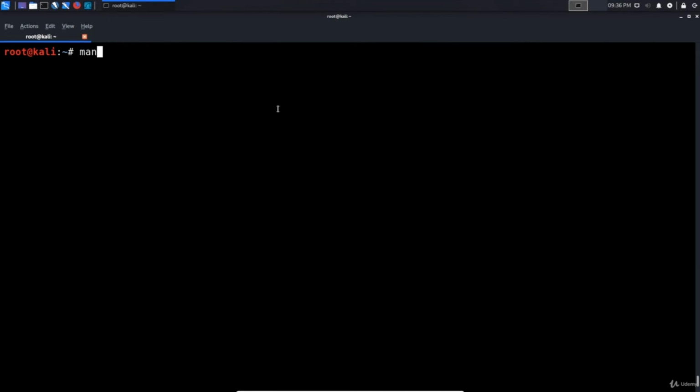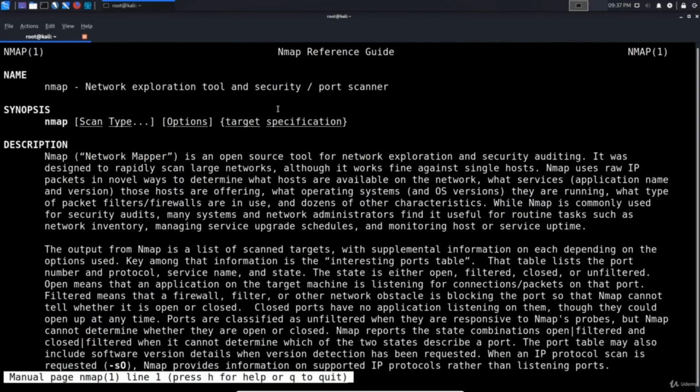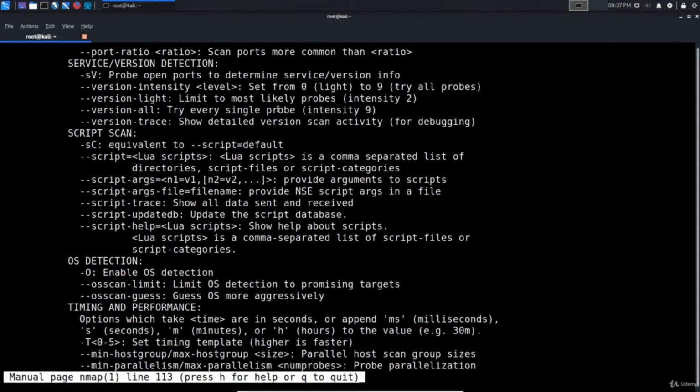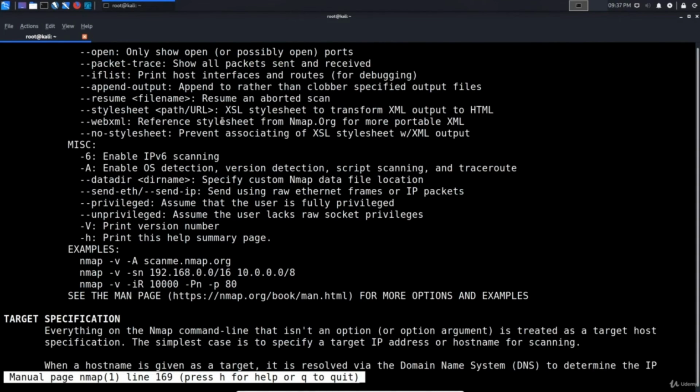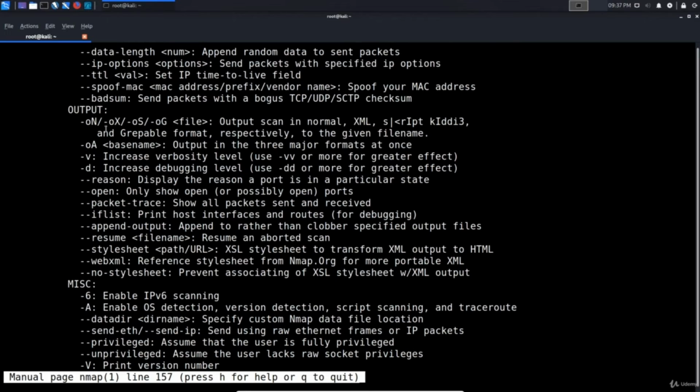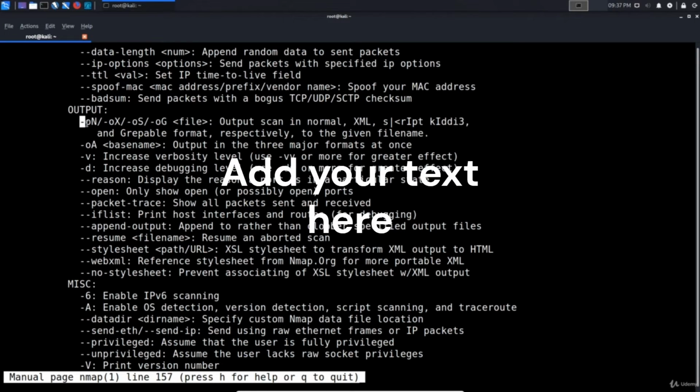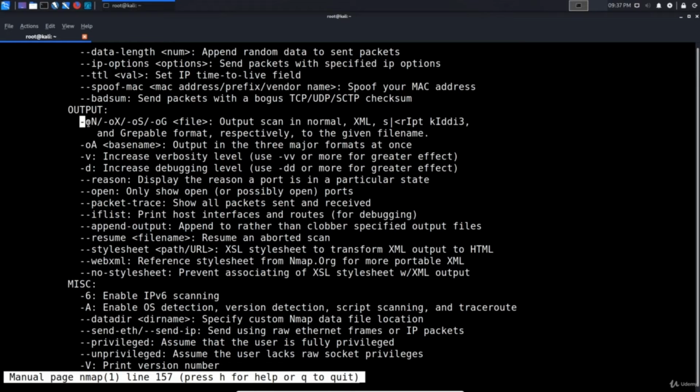So if we open up the man pages for Nmap, and we scroll all the way to the bottom here, we have the output options. We have three major output options, or output formats, with Nmap. We have the normal format, which is text that a normal user can read, and you can store this in a TXT file or any human readable file format.